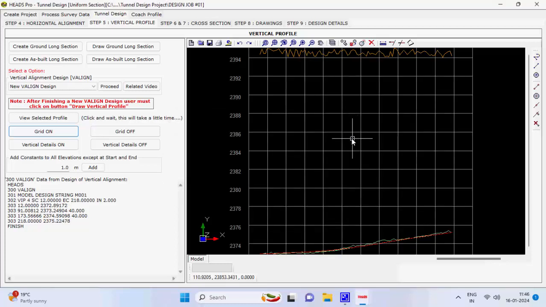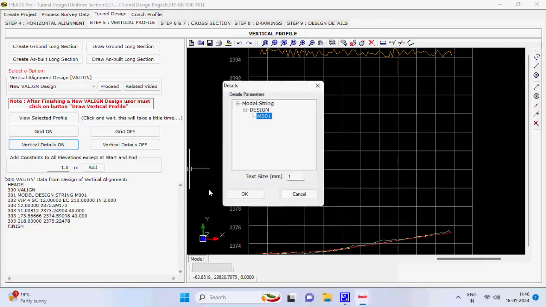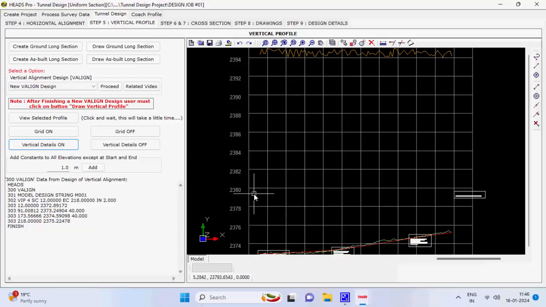Step 74, the grids are displayed with 1:10 scale over the designed vertical profile of the road center line, chainages are displayed at the bottom and elevations are displayed at the left vertical side, click on button Vertical Details On. Step 75, the dialog box comes, select the string M001, click on button OK. Step 76, the design vertical details are displayed along the vertical profile of the road center line.